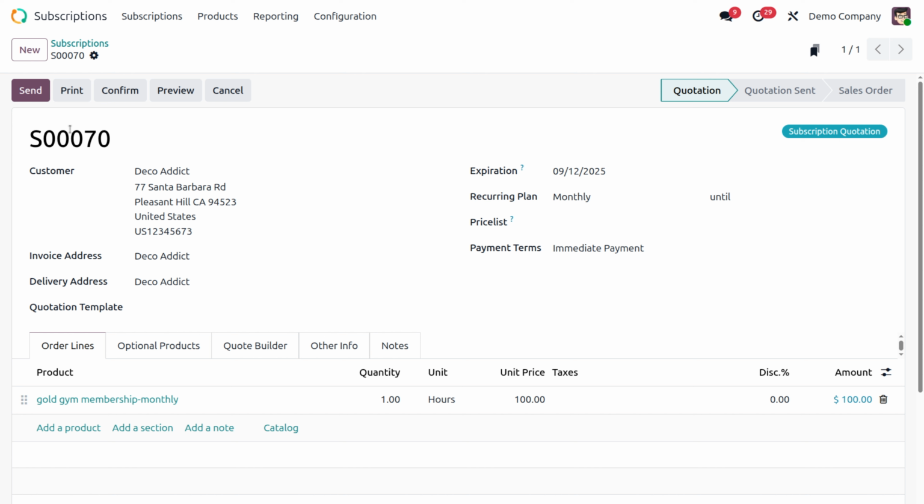Okay. And there we have the price list. If you want to add any price list from your DB to this particular quotation, you can simply add it from here. Here I'm going to remove that, and there we have the payment terms. Here I'm putting our payment term as immediate payment. Okay. And once you have done with that, there are so many tabs under this. Here we have the order line tab, optional product, cart builder, other info, and notes.